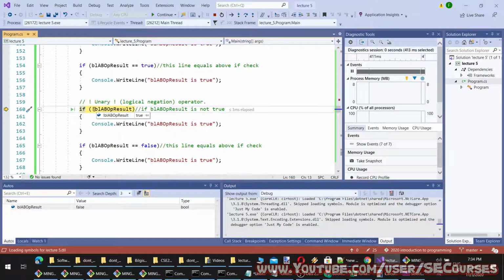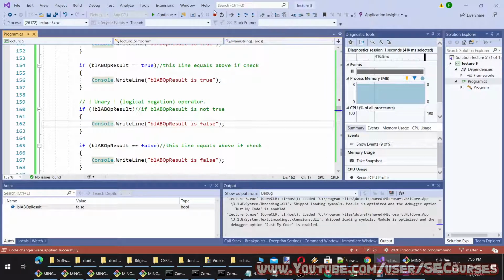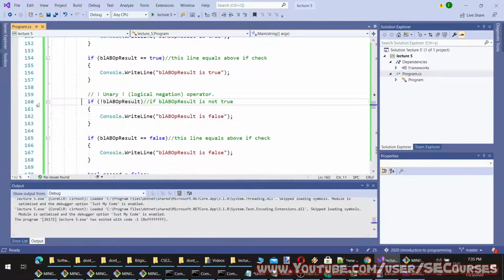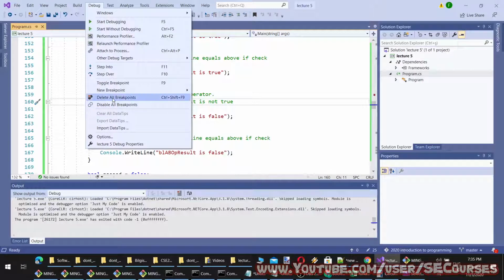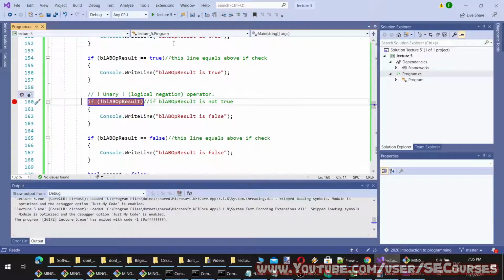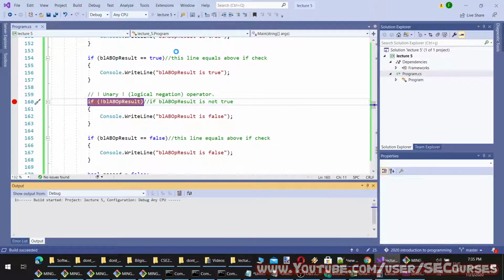Then we are using unary logical negation. That means false will become true. So this will be true. However, I have to read it this way. Okay. Okay, and once again, the debugger is giving me errors. I'm going to delete all the debug and here.